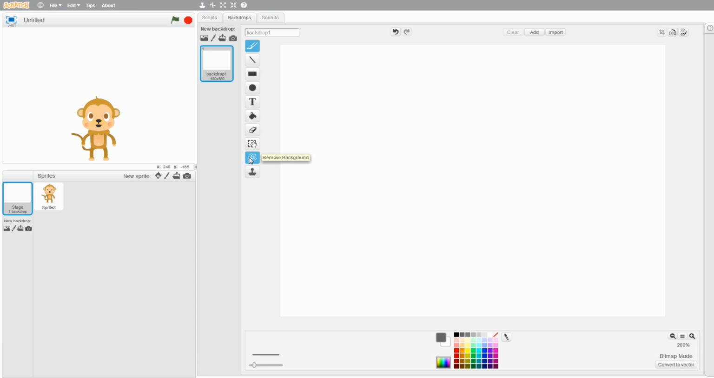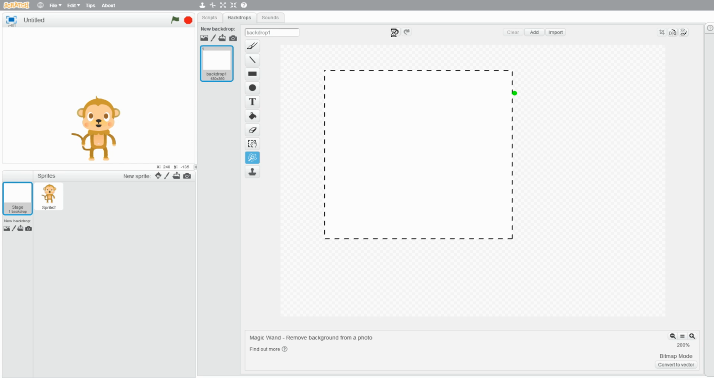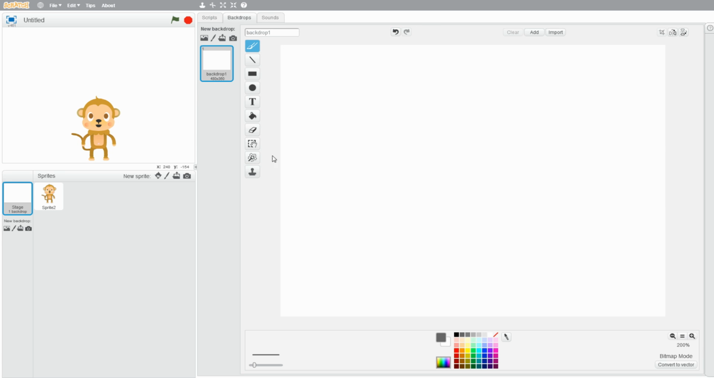And next up is the remove background tool. This I won't explain right now, but you can just select over it and then remove a background like that. Okay, next one up is the duplicate tool. So this works really similarly to the select tool. So let's say we have a circle here. We can just select this area, and then we have a copy of it.